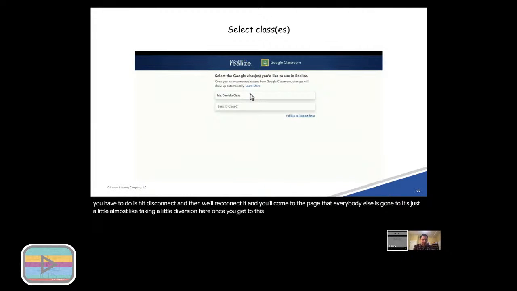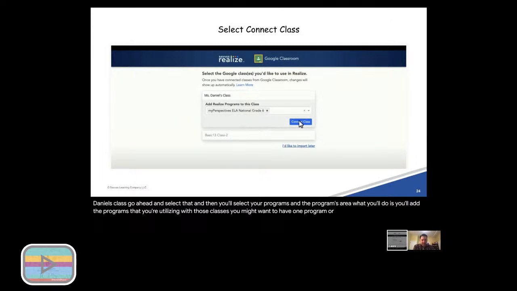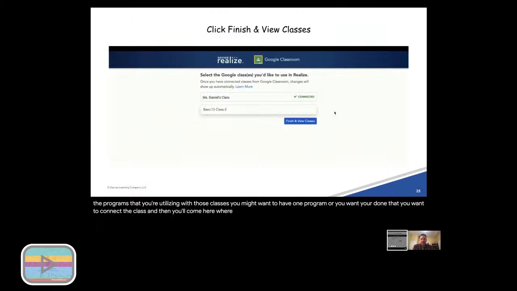Once you get to this area, we're going to go ahead and select the classes. This is Daniel's class. Go ahead and select that, and then you'll select your programs. In the programs area, you'll add the programs that you're utilizing with those classes. You might want to have 1 program or 2, and you'll select them individually. Once you're done with that, you want to connect the class, and then you'll come here where it says you actually are connected now, and then from there you'll go to finish and view classes.